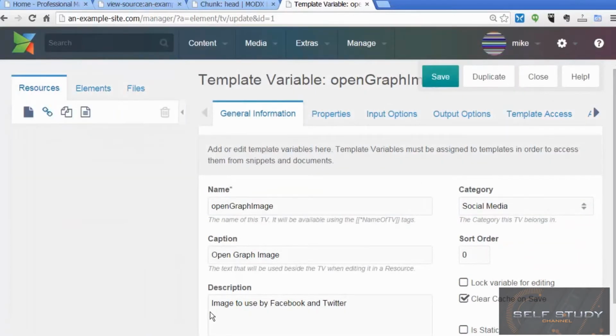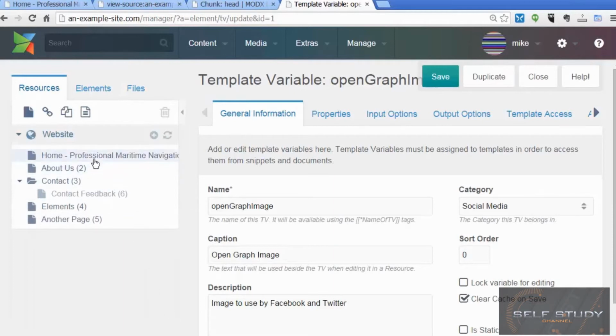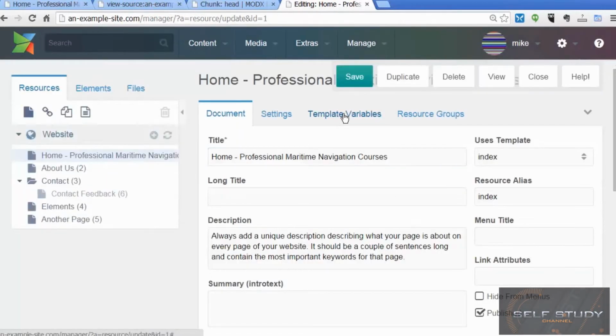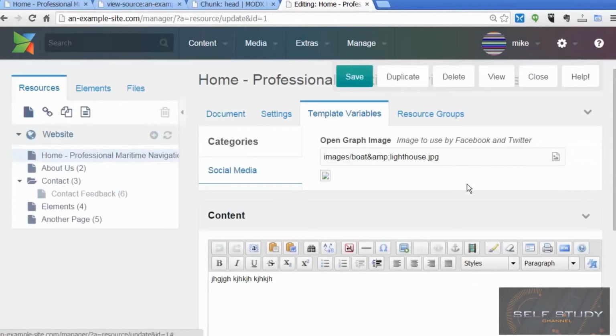Then when we go to our pages, for example our home page, and click on the template variable tab, then we can see that image is under social media, so we can organize our template variables in different categories to make them tidier, make them easier to find.